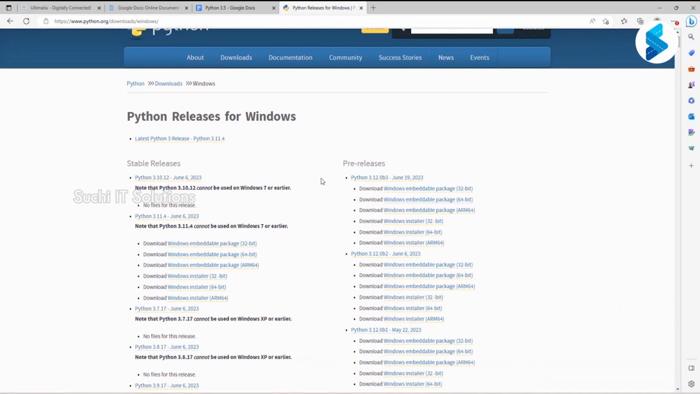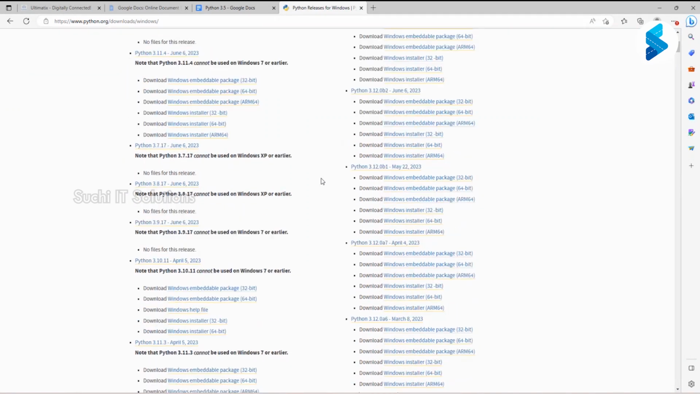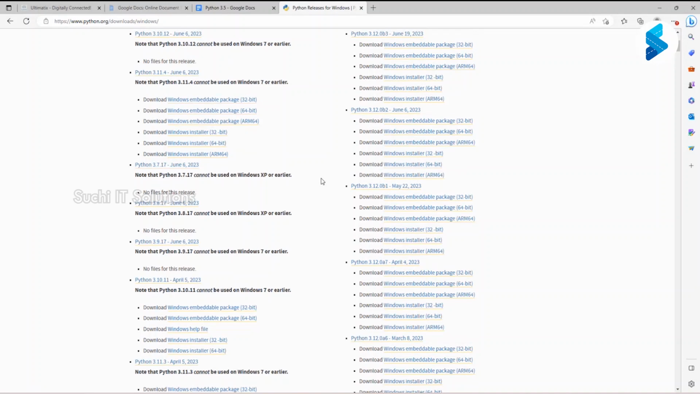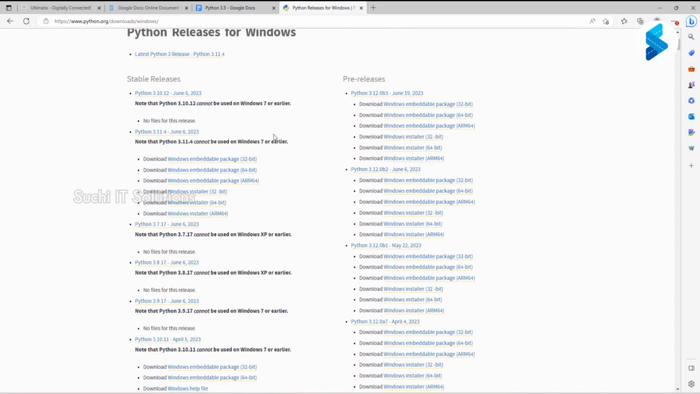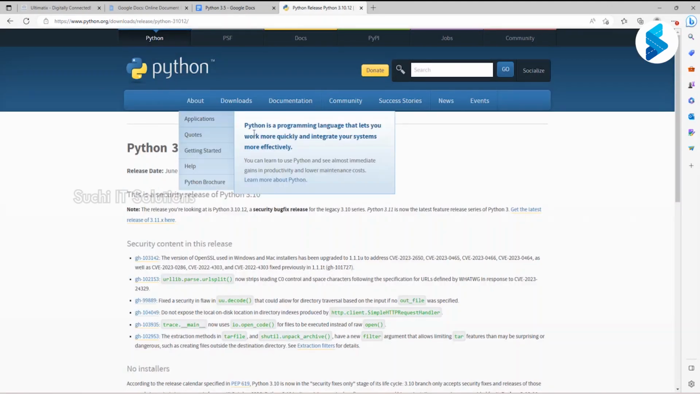So you have different versions here for installation purposes. You have to select the version, so choose any version above 3.7. Here you have the stable releases and pre-releases. Do not install anything from the pre-releases. Go ahead with the stable release. So let us go ahead and click on the 3.10 version.